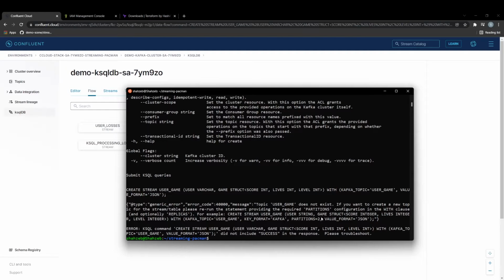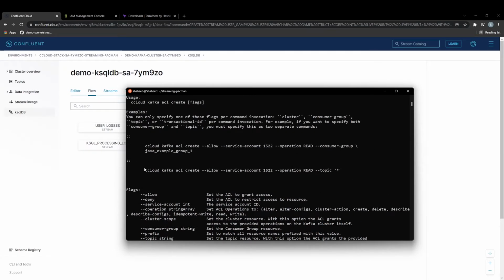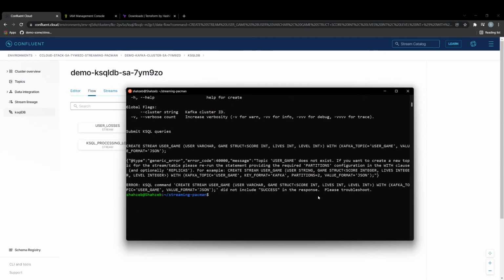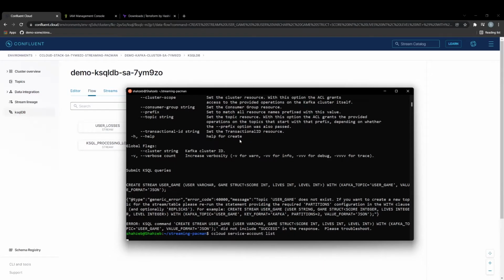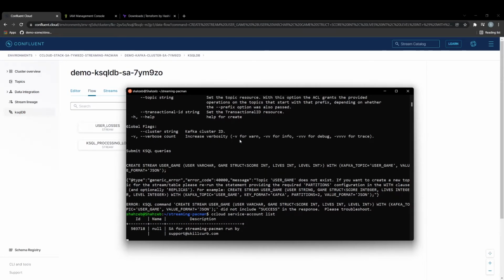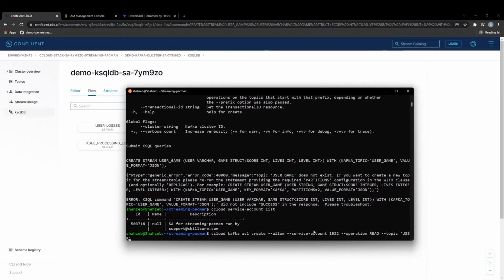So from here, when you scroll up, you'll see that this command failed, where we allow the service account to read and write to certain topics. So what we can do is copy this over and come down here and write confluent service-account list. And we see that that is our service account 503718.